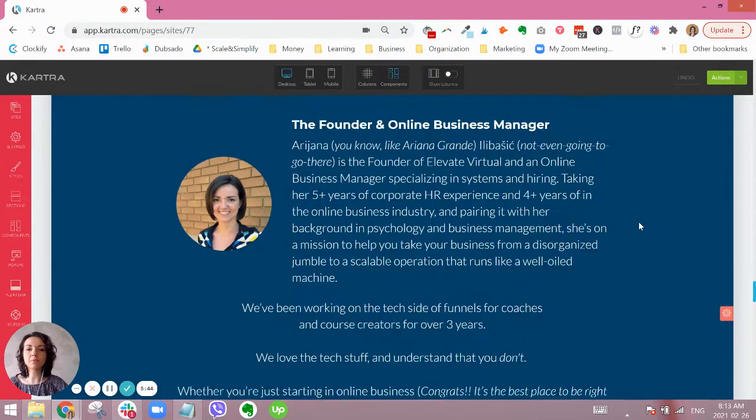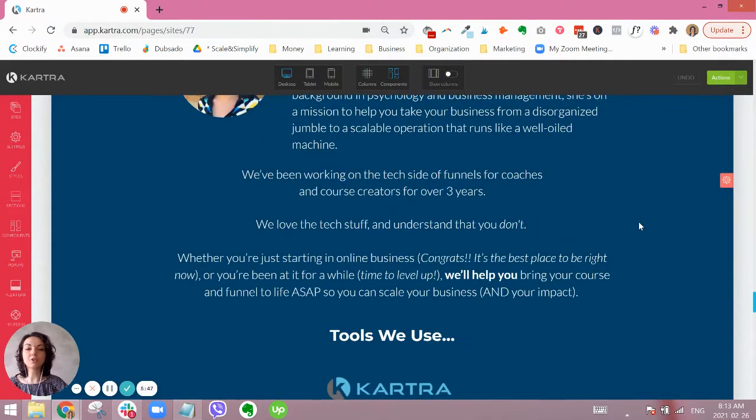So this is where you can put your bio, and then just also make sure that you bring it back to the results that you're going to get for them, and the transformation that they will have through working with you. So you don't want to make it all about you. You want to show your credentials and what it is that you offer, but you can also tell your story from the perspective of, this is the transformation I got, and this is how I can help you transform your business or your life.